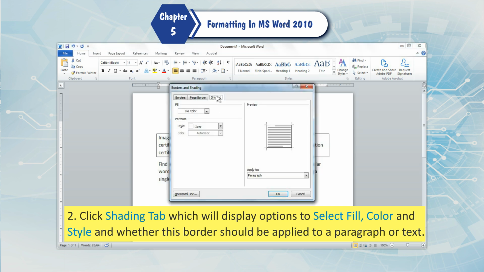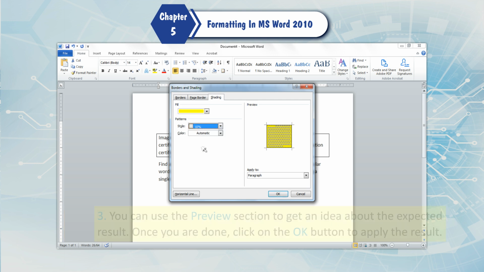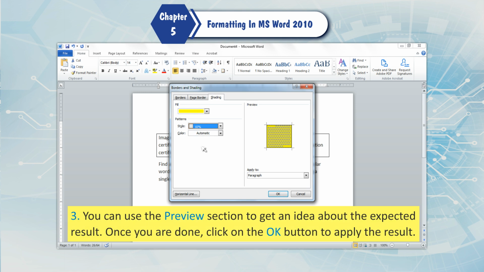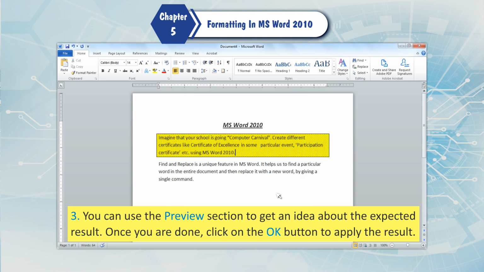Click the Shading tab which will display options to select fill, color and style and whether this border should be applied to a paragraph or text. You can use the preview section to get an idea about the expected result. Once you are done, click on the OK button to apply the result.